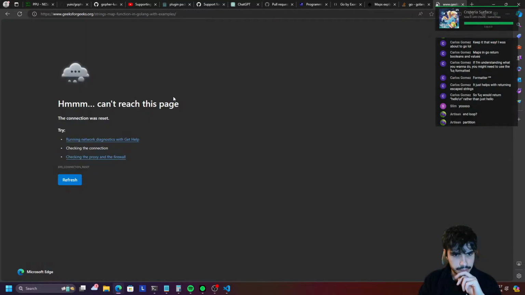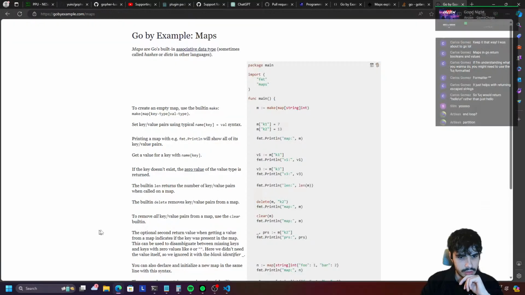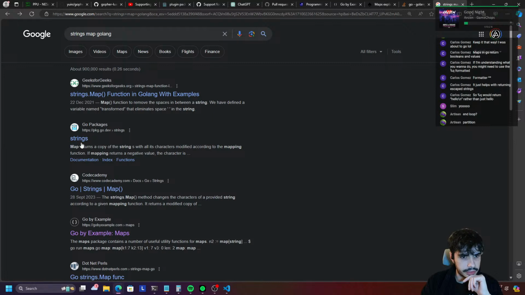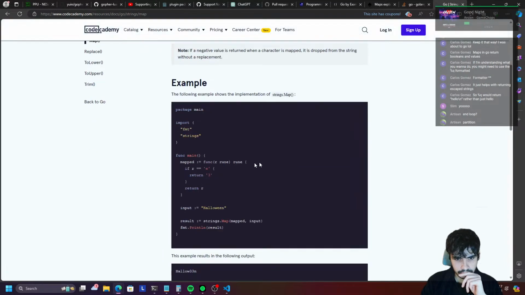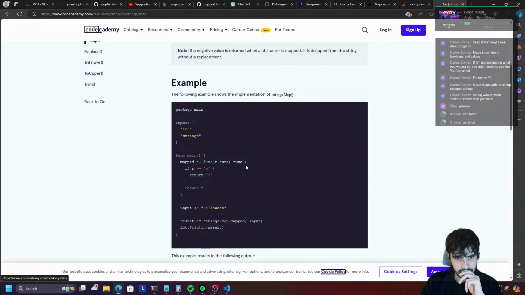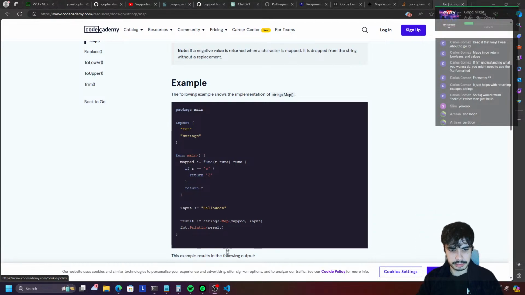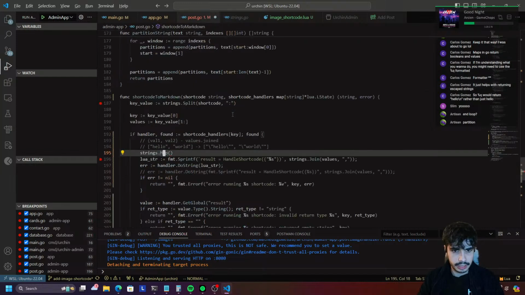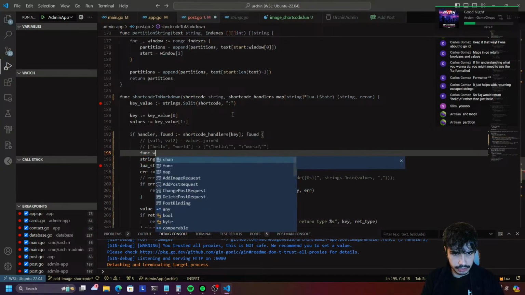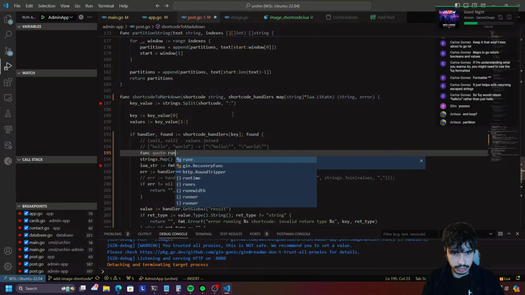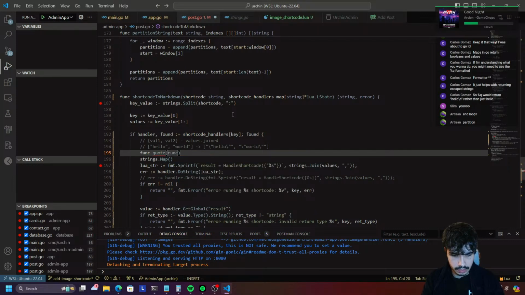Let's see an example of it. Oh, of course this doesn't work. Of course that is the wrong thing. Codecademy. Okay, so we can just do a function inside a function, right? Okay, good. That's a little bit better. So all I need to do is a function quote, and we take something like a rune here. And we're going to return a string as well.